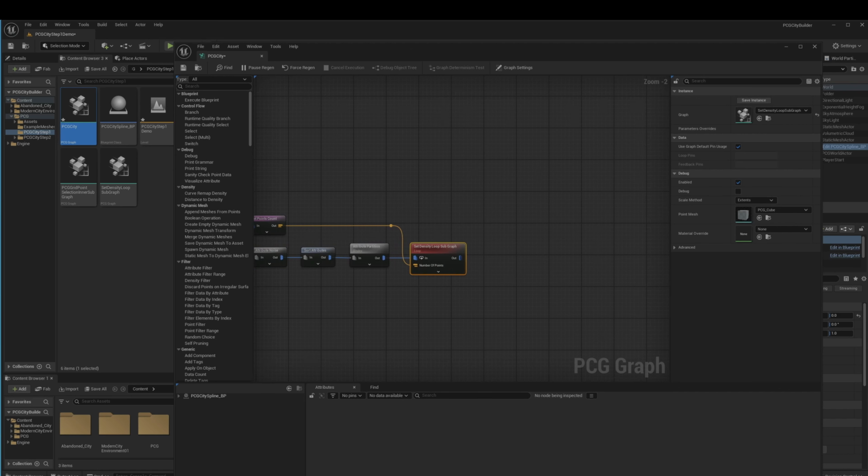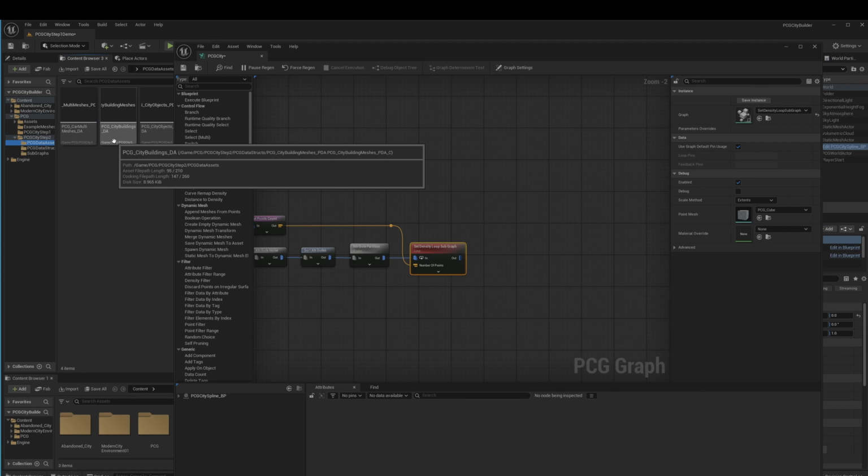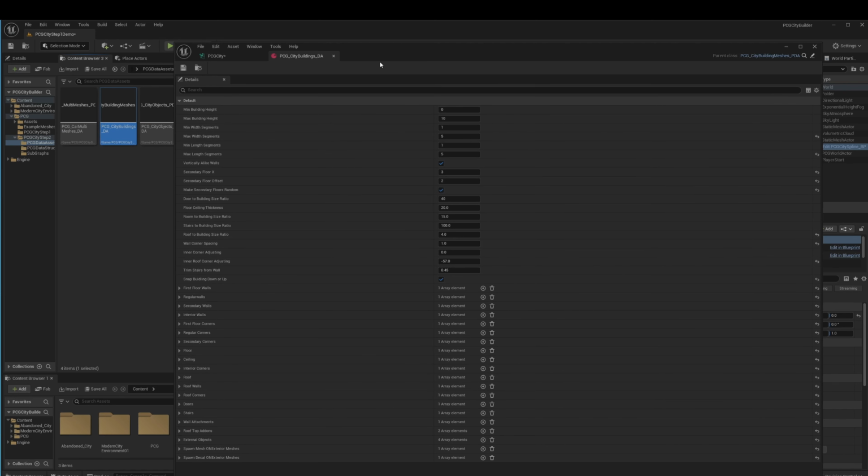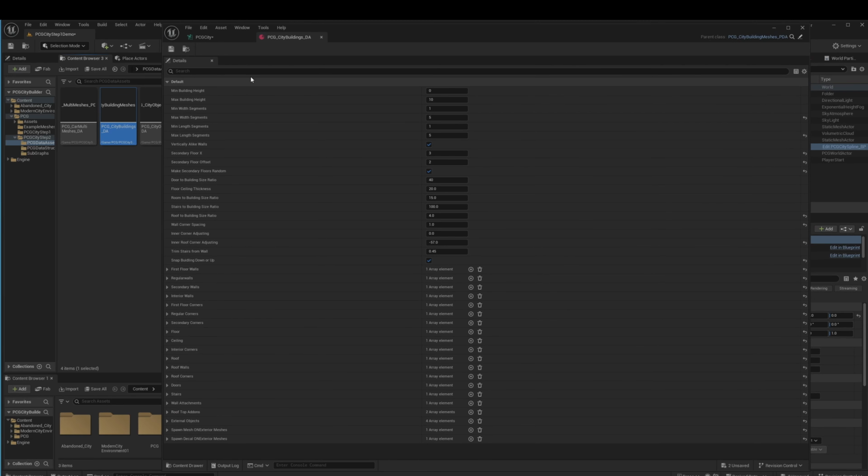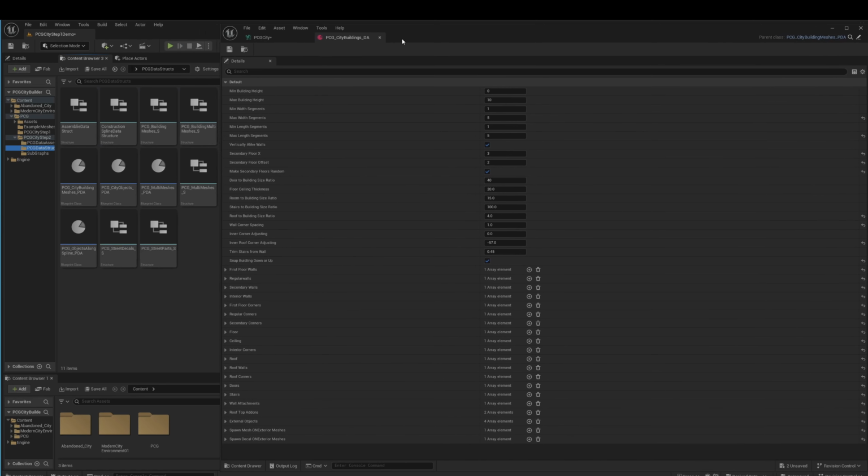Now before we go any further, we need to look at the most important part of the graph. And that's where all the settings and adjustments for our buildings will actually take place, the data asset. This data asset is what holds the parameters for each building and the meshes each building type will use. That data asset is going to be a child of the primary data asset that I have over here.